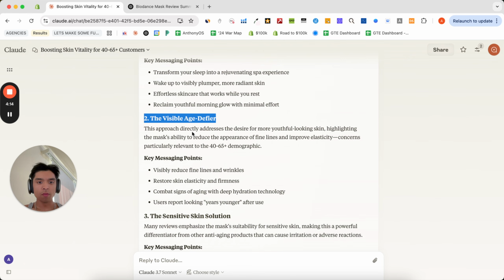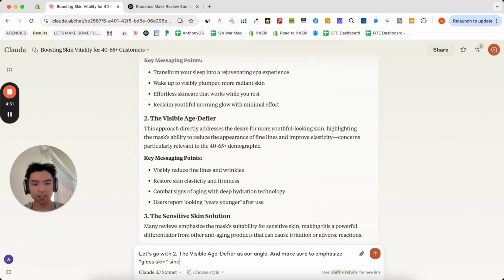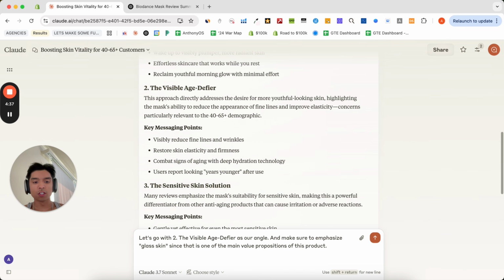So this approach directly addresses the desire for more youthful looking skin, highlighting the mask's ability to reduce the appearance of fine lines and improve elasticity. Perfect. So now let's go with this as our angle, and make sure to emphasize glass skin, since that is one of the main values of this product. Okay, cool. So let's now generate a script.